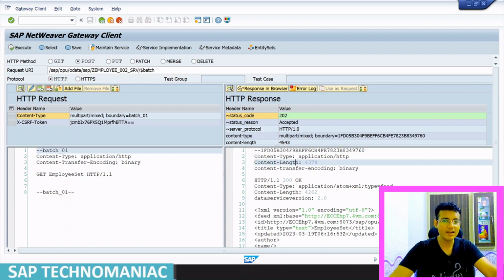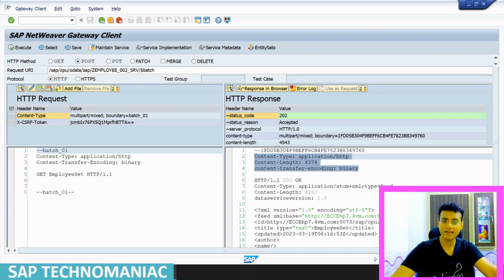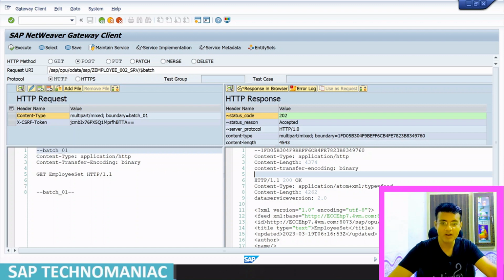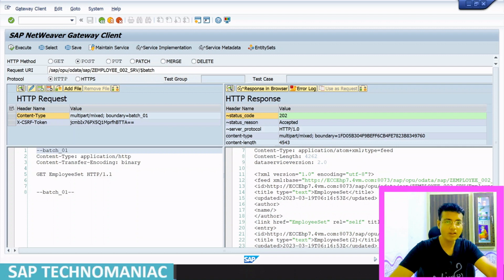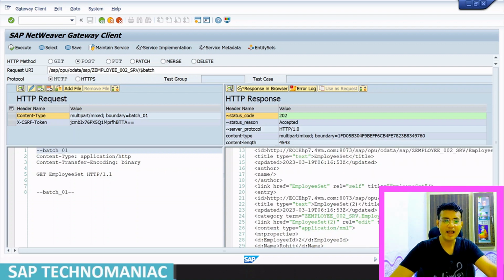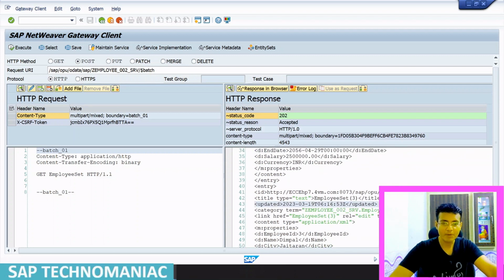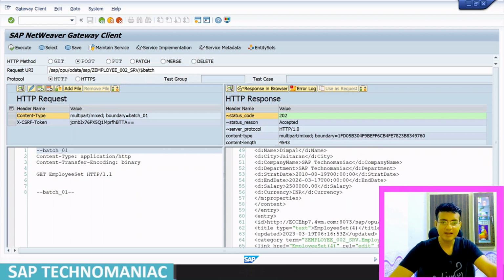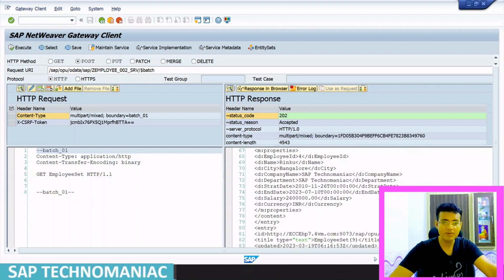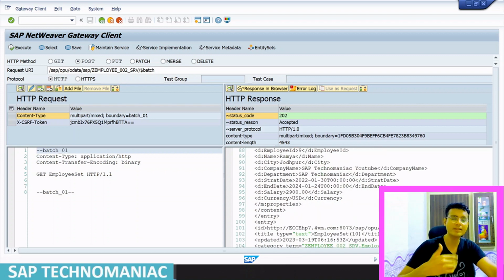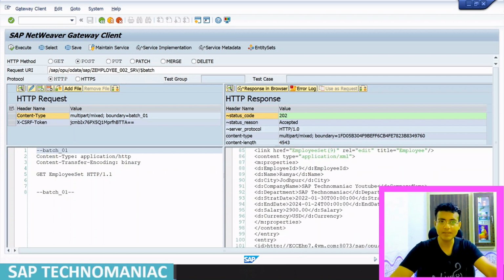But before that, again, it is telling the content type, content length, what you have got, and content transfer encoding. And after that, you are getting your successfully executed first record: HTTP 1.1 200 status, means it's okay. Then what kind of content you got and what data you got. In this case, I got different data. I got employee ID 2, employee ID 3, employee ID 4, employee ID 5, all the data, and date, name, city, everything. Whatever data is available for the entity set method, I got.